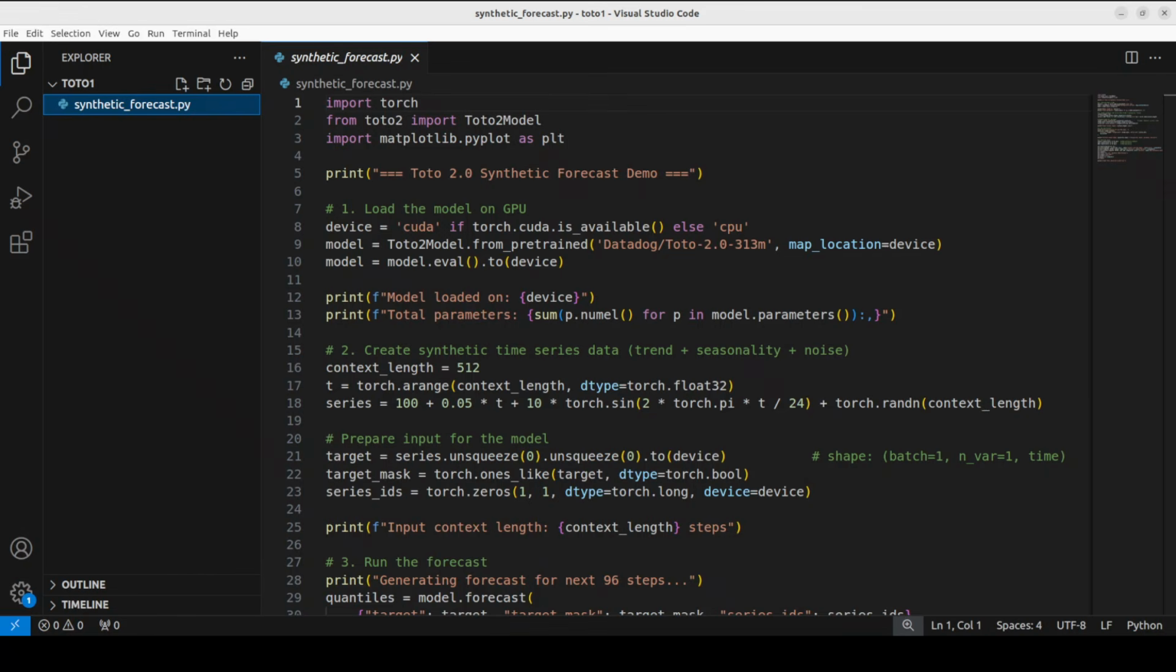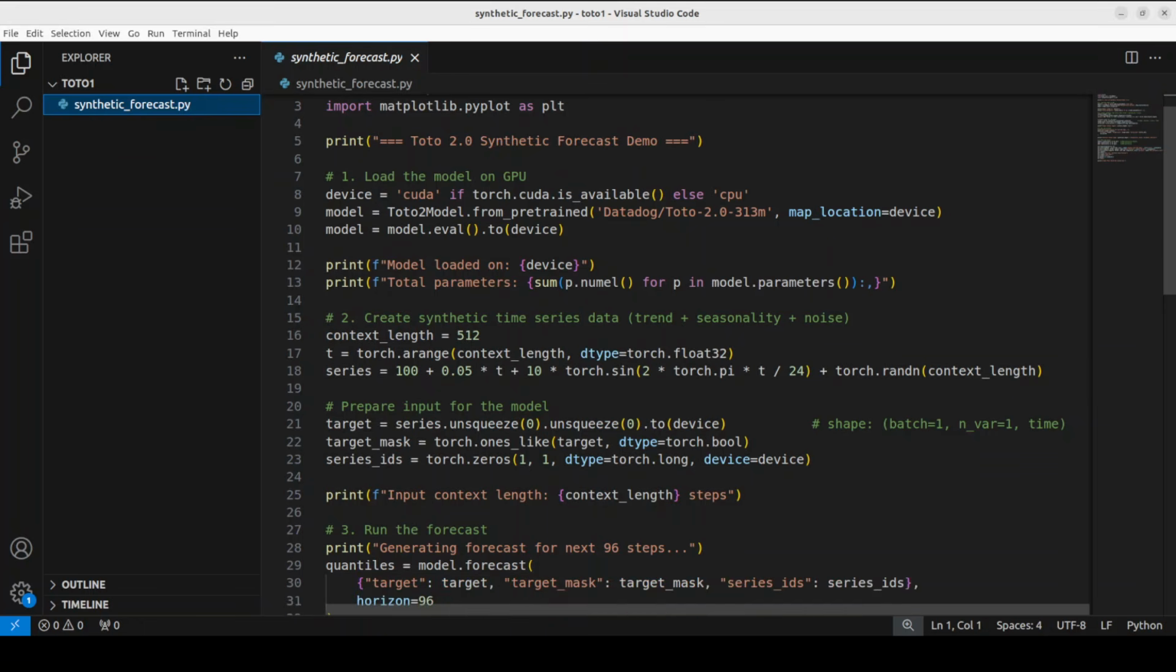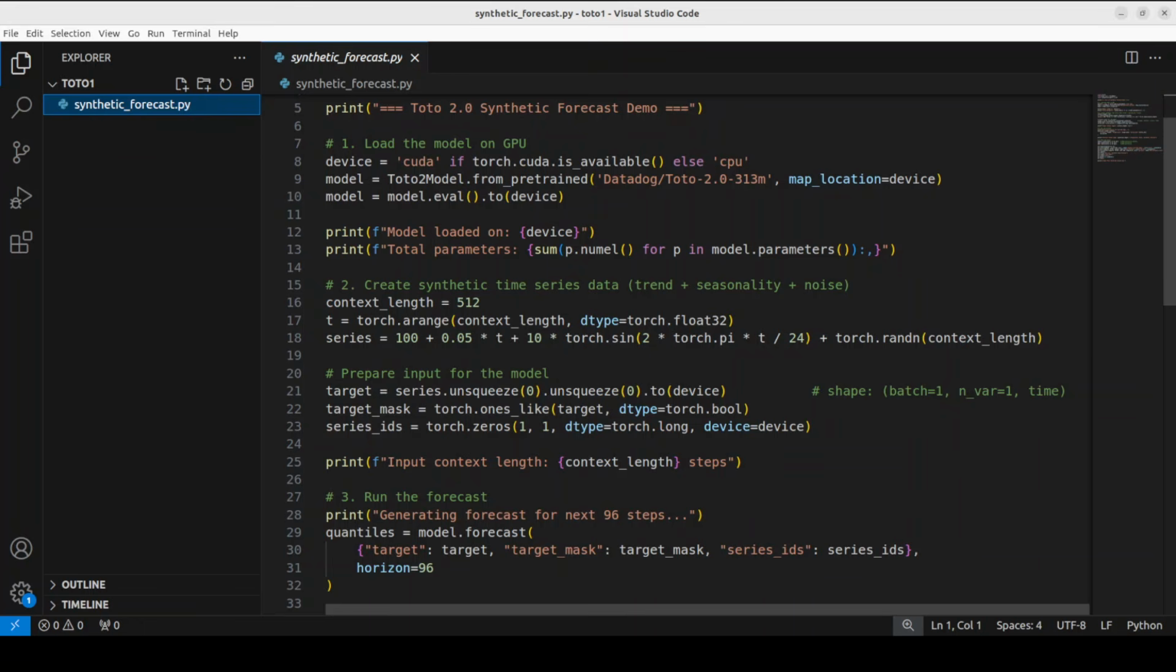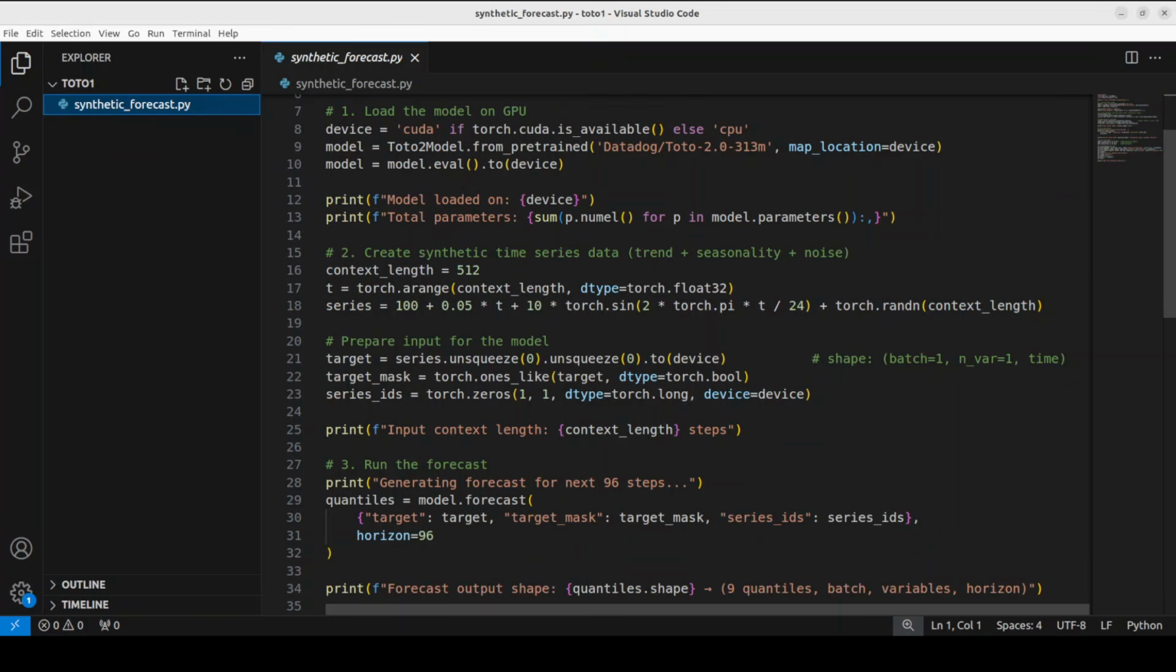So for the first test with the model, I have just written this code where I'm going to create some fake data that has a trend and daily seasonality common in real telemetry. So we give the model the last 512 points as context and ask it to forecast the next 96 steps. Finally, we plot the last part of the history plus the median forecast with uncertainty bands.